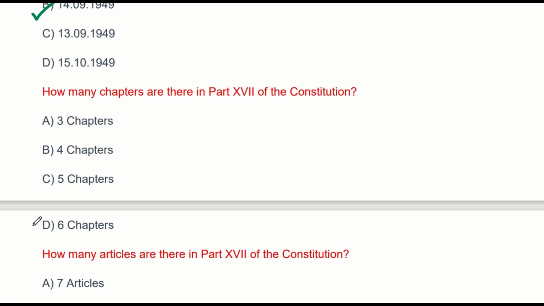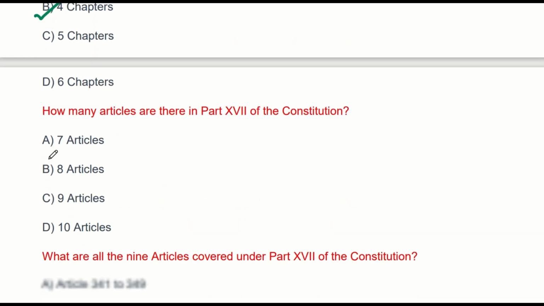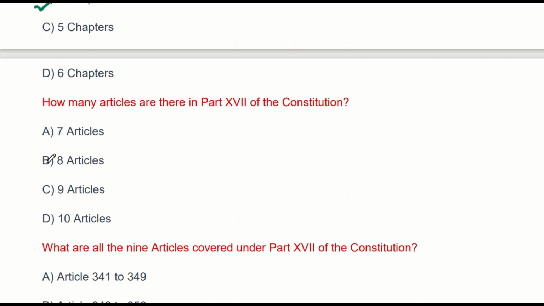A. 3 chapters. B. 4 chapters. C. 5 chapters. D. 6 chapters. And right option is option B. 4 chapters. How many articles are there in Part 17 of the Constitution?